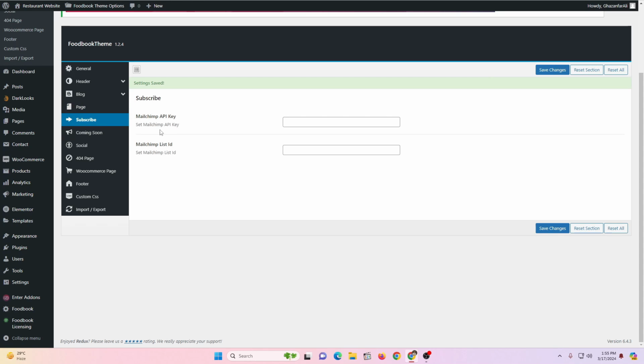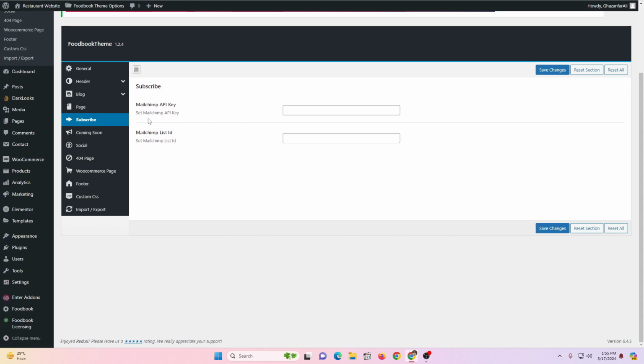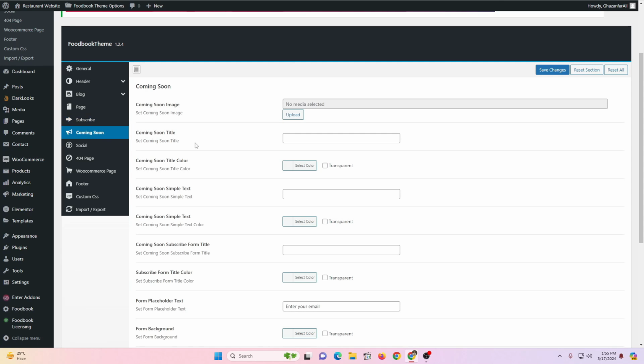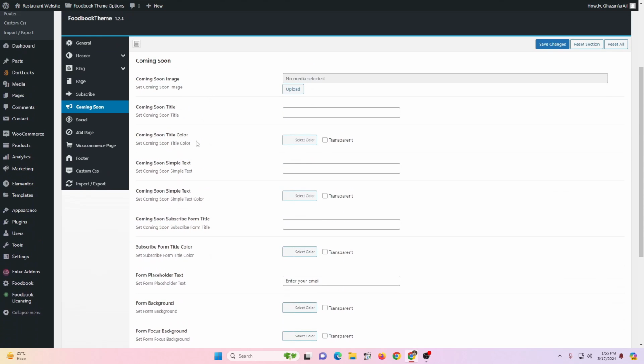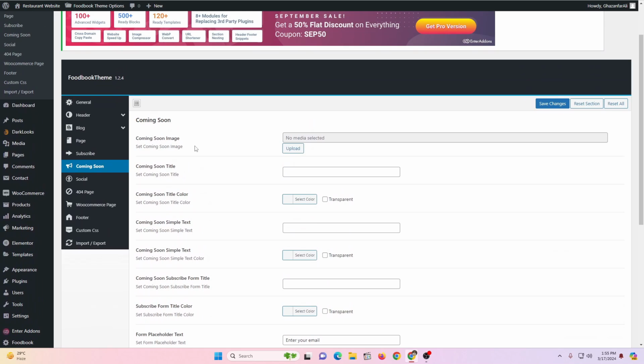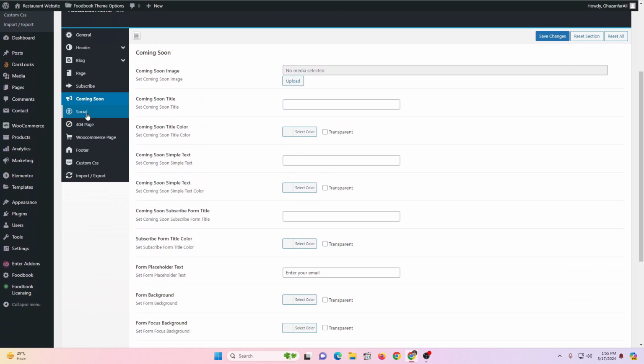Then we have this subscribe. If you want to use MailChimp, then we'll have to attach the MailChimp API, but I'm going to use a different plugin, so don't worry about this. Then here for the coming soon page, if you want to enable the coming soon page, you can enable it from here, but I'm not going to go through here.